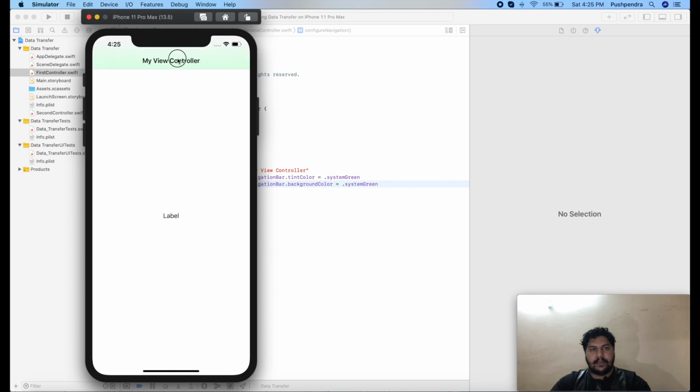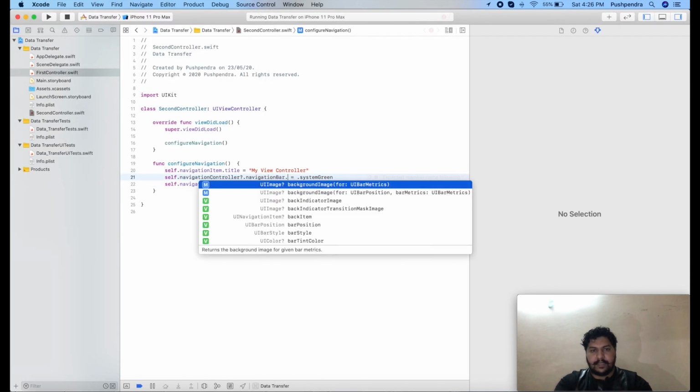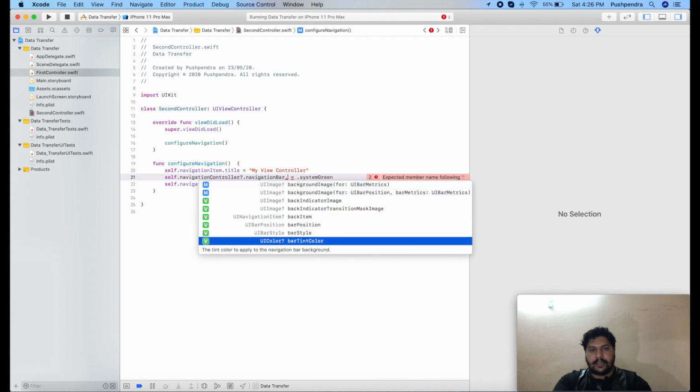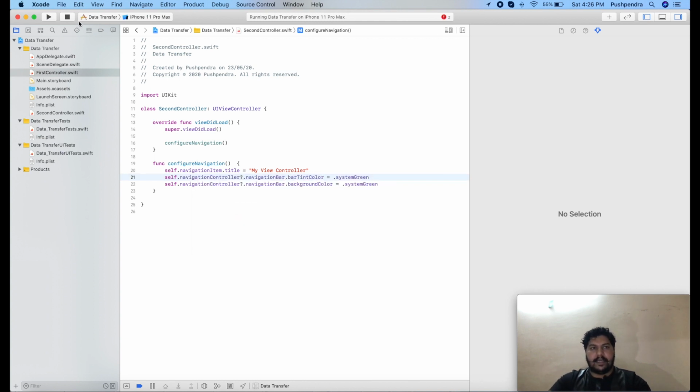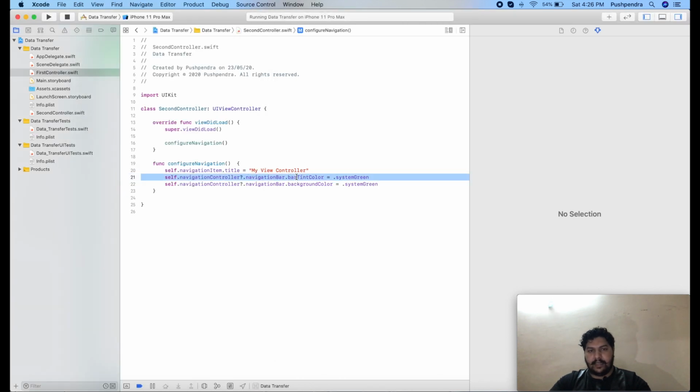Click on me. So the background color has come, but it's not changing the actual color. So I'll do this: if I replace this with barTintColor, then we'll see the output finally. Click on me. Here you can see the color has been changed. So this is barTintColor. Make sure it should be barTintColor.